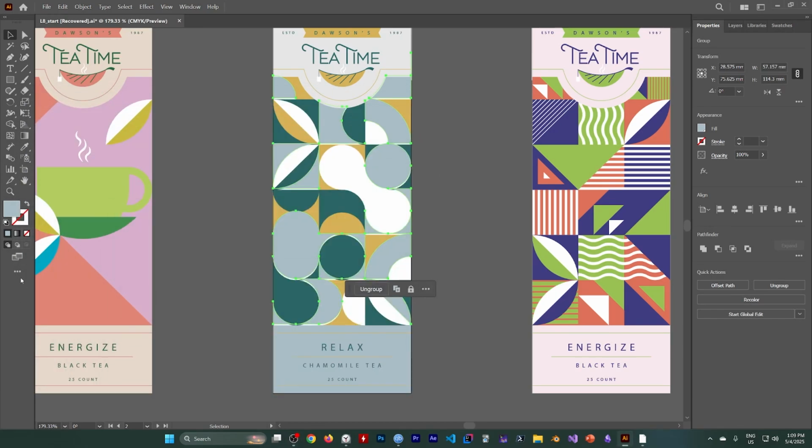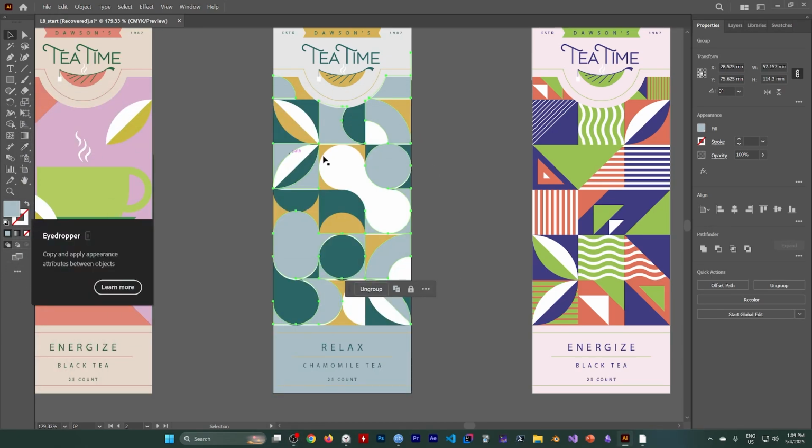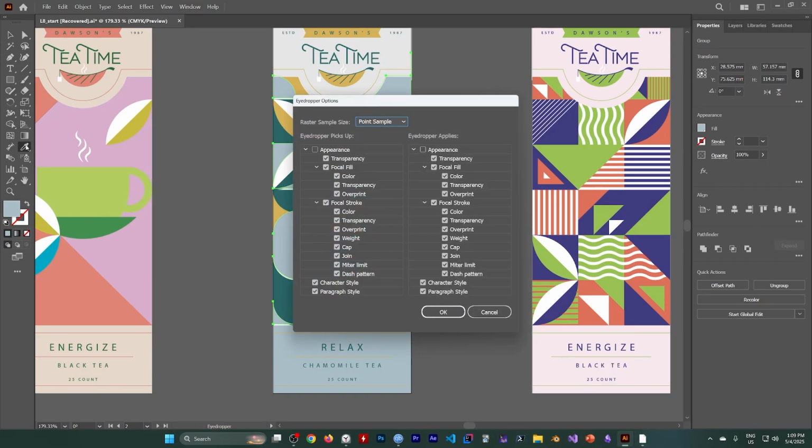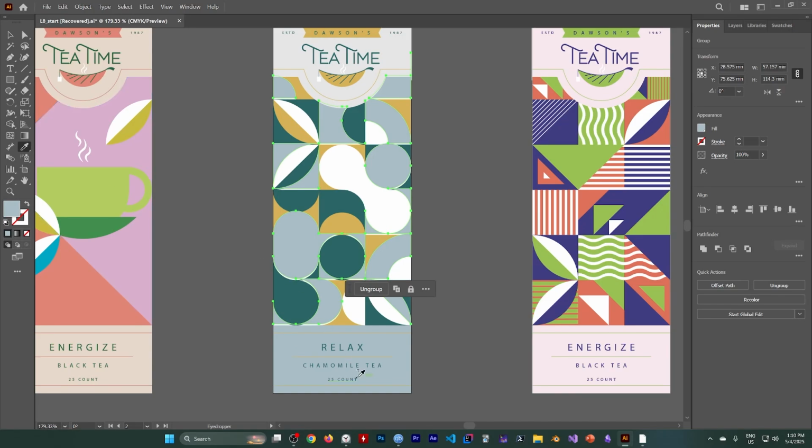Okay, now let's check out how to use the eyedropper tool to quickly copy some attributes. Eyedropper tool, let's see if we double click it. It picks up when you click on an object, right? It copies its transparency, all of these values. So we're going to use the eyedropper tool to copy this color and apply it to this.